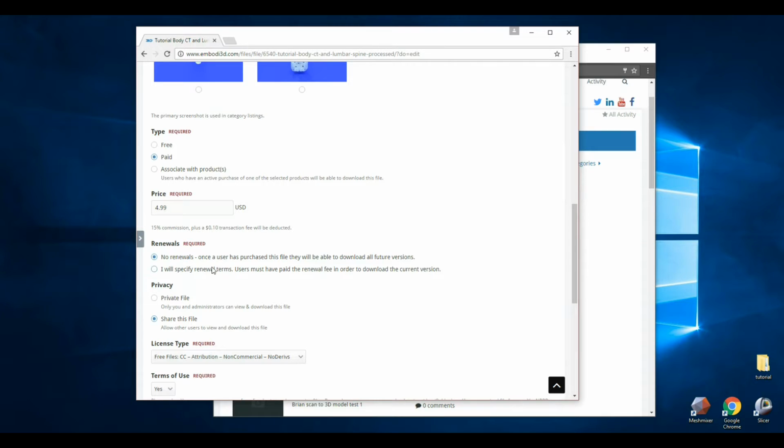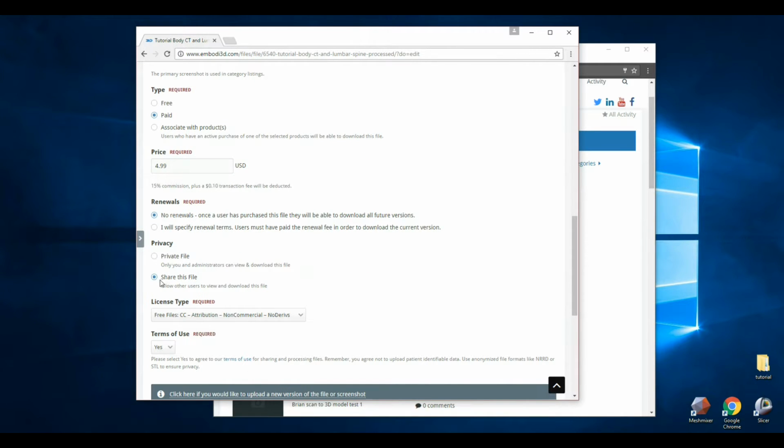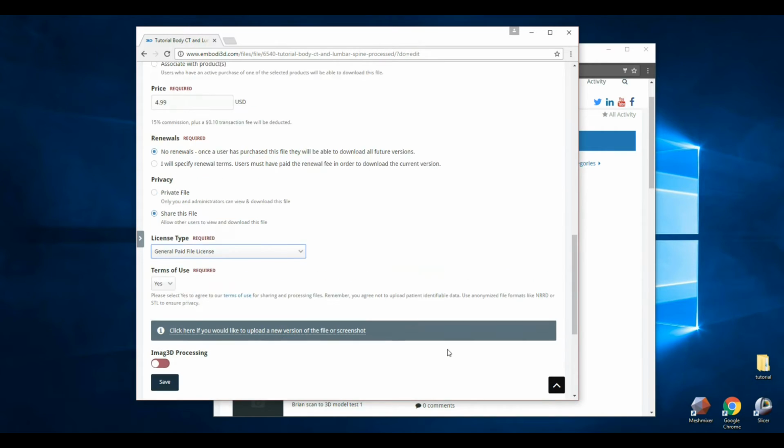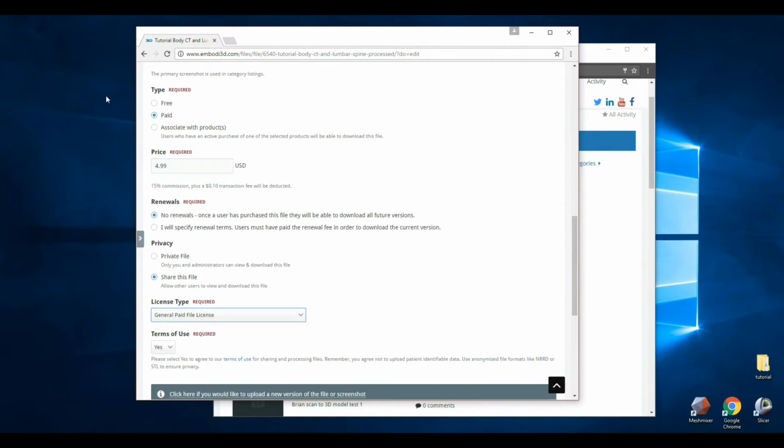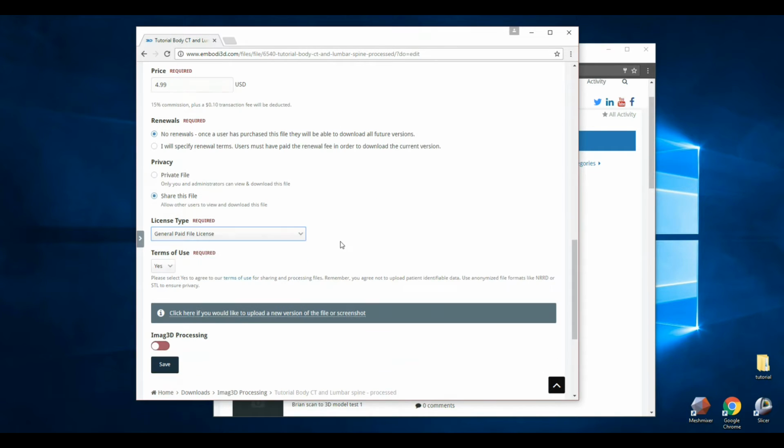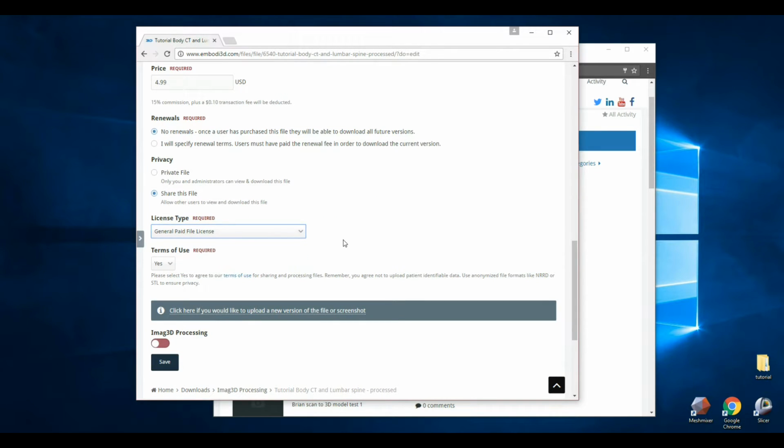Renewals you don't need to worry about, that's for renewable items. The file has to be shared. If you make a file private and you're trying to sell it and nobody can see it, well, you're not going to get any sales. But if you do have a paid file, you should not select one of the free Creative Commons licenses. You should select the general paid file license, which basically says that the person who pays for the file and downloads it can make one 3D print of it, but can't go ahead and resell it or anything like that.